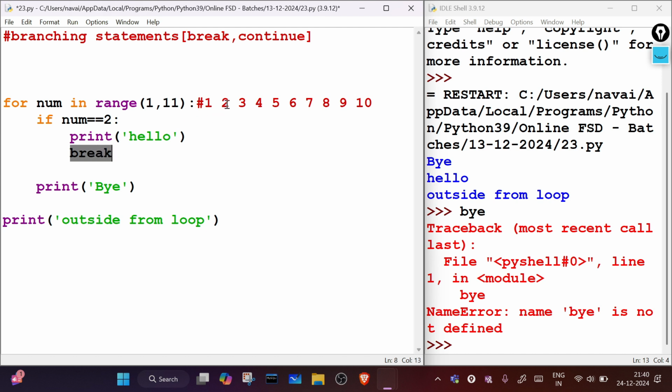After break, what will happen? It will go outside the loop. So how many times did our loop execute? Our loop executed only 2 times, 1 time and 2 times. But it should generate how many values? 10 values. But it generated only 2 values because it executed break. So once it executes break, it will not execute all the values generated by the range data type. So what will be the output?